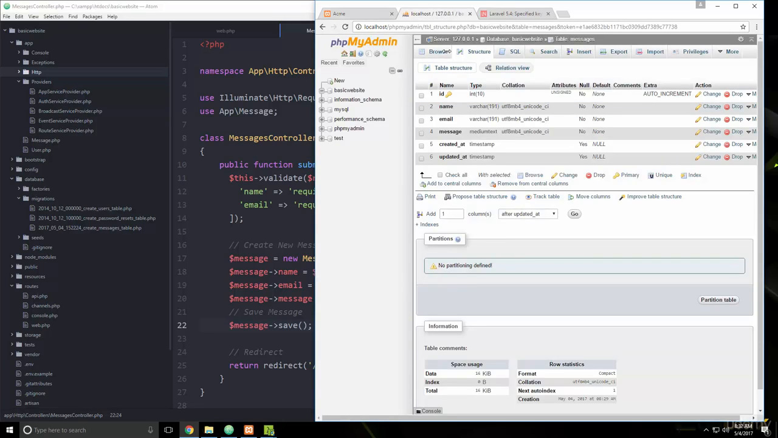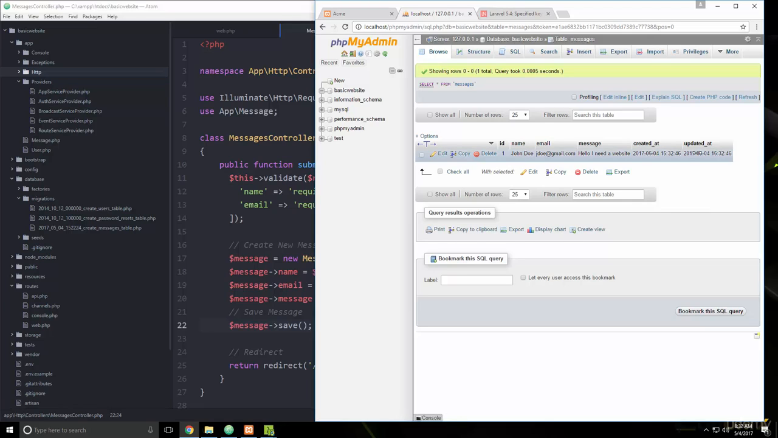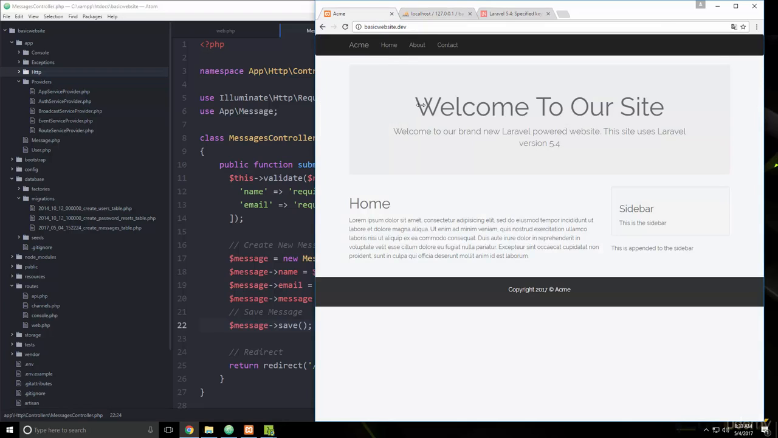Let's take a look at the database now. In the messages table, we'll click browse, and there he is. And you can see the ID was put in automatically, as well as the created and updated at. Alright, now the last thing I want to do here is show you how to use flash messages. So after we redirect, I want a message to say that your message has been submitted.